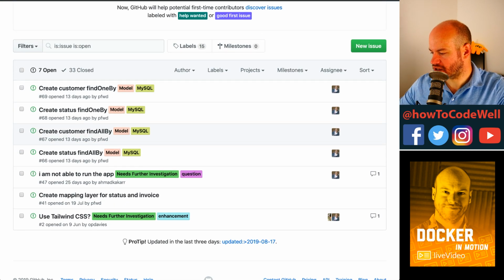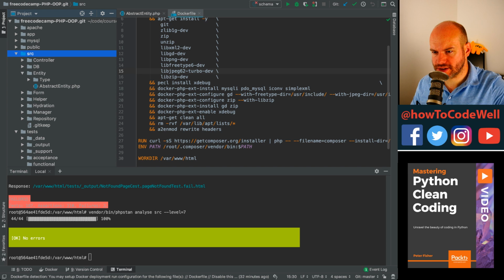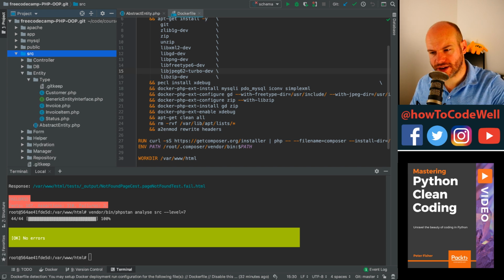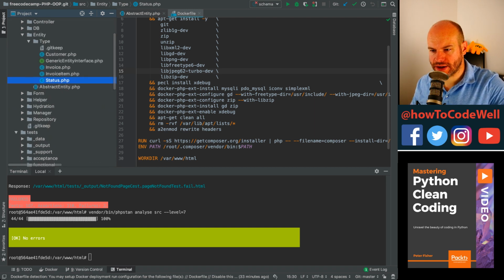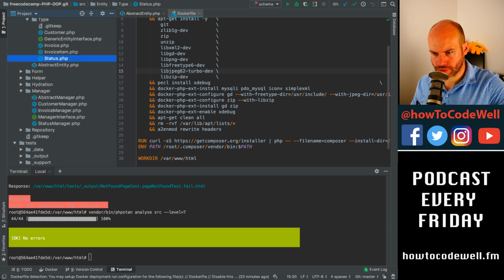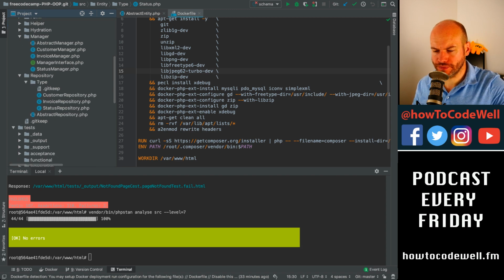Okay, I'm going to just have a look at the code myself and see what the state of the code looks like. So we are in SRC. We've got all the entities that we built. So there's only a handful of entities: customer, invoice item, and status. The managers and the repositories. These are the places that we need to focus on.